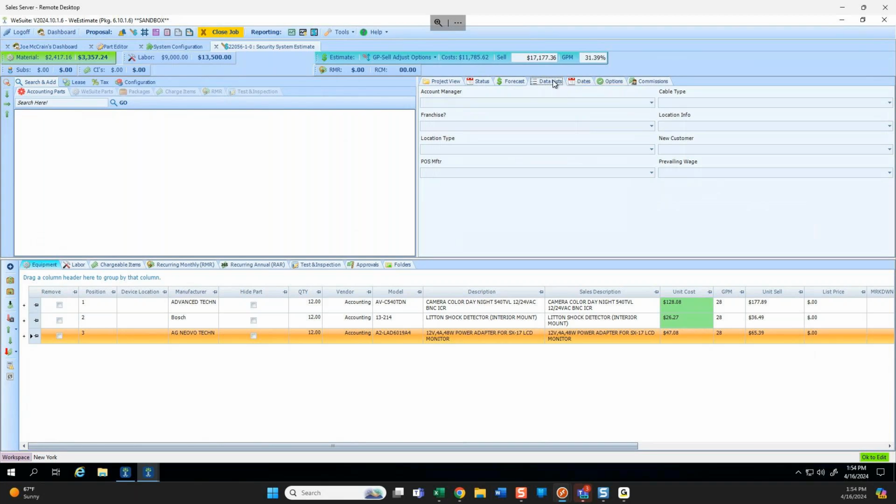You can create custom data lists. So, is this a franchise? Yes or no? What's the cable type? Who's the account manager? Are they prevailing wage? You can create any type of custom dropdowns within your own system, and they can stay stored just here where I'm a tech or project manager. I come in and I can just see the answers to these questions, or I can put them on a job summary report, import the data somewhere, or put it on a proposal.